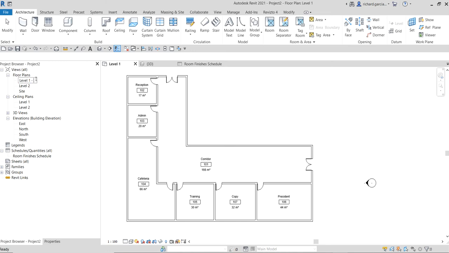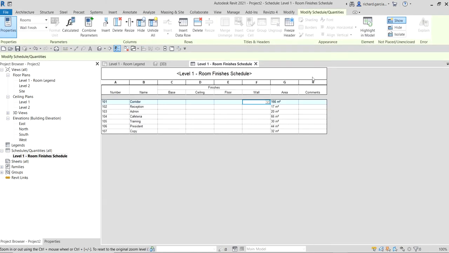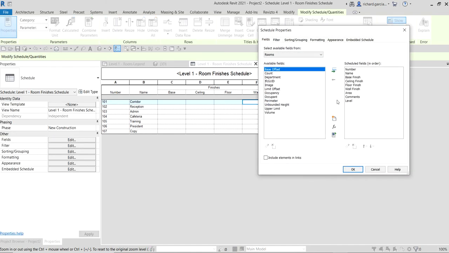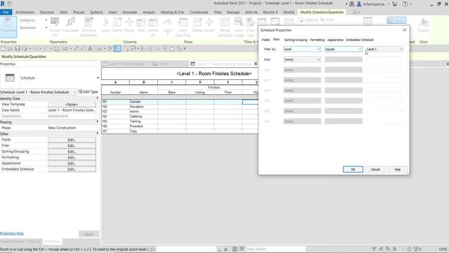So let's say this is my room legend, and this one you can make the level 1 room finishes. Also notice that the level here is already hidden. We didn't remove the level from the fields here, because we need that information so that we can filter our schedule.